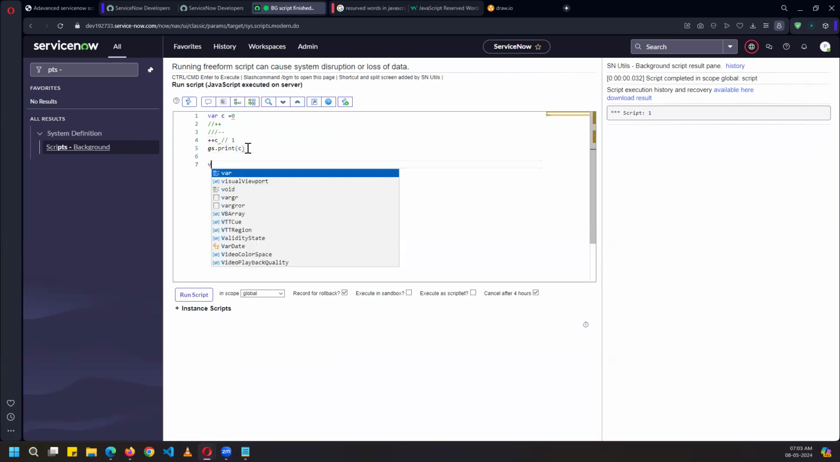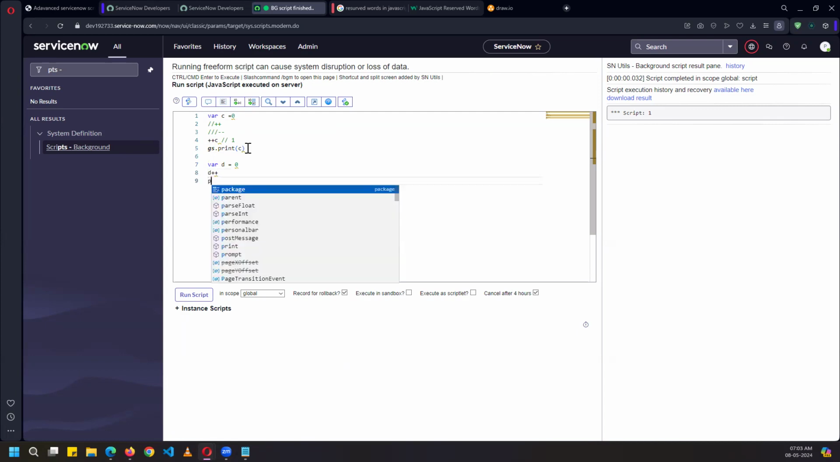If I put var d equal to 0, d plus plus, and then print d, what is the value of d here?